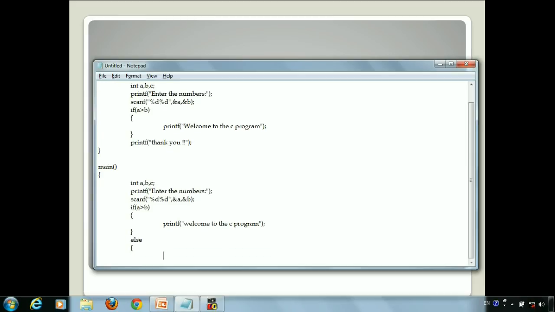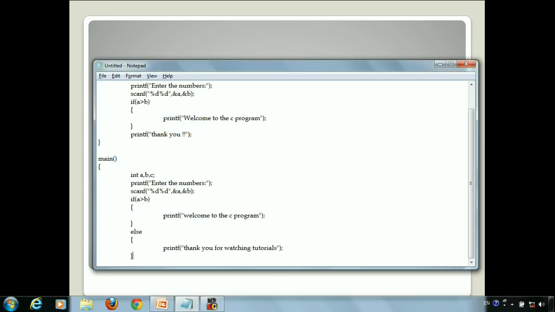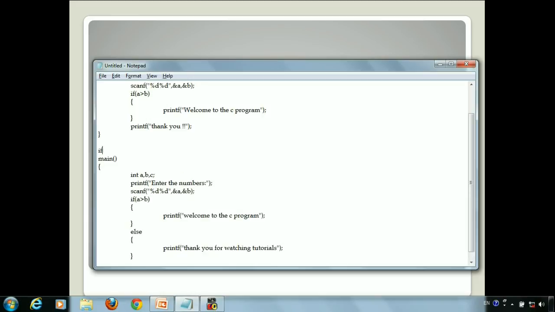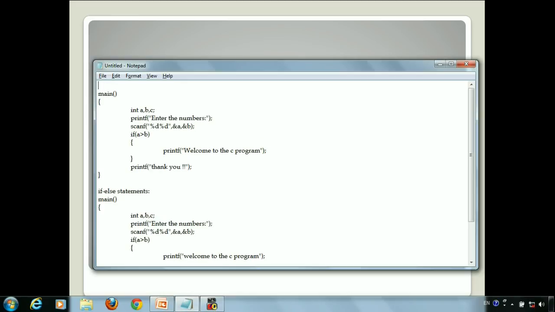Else, in there, print the else statement. This is the example for the if else statement, and this is the example for the if statement.